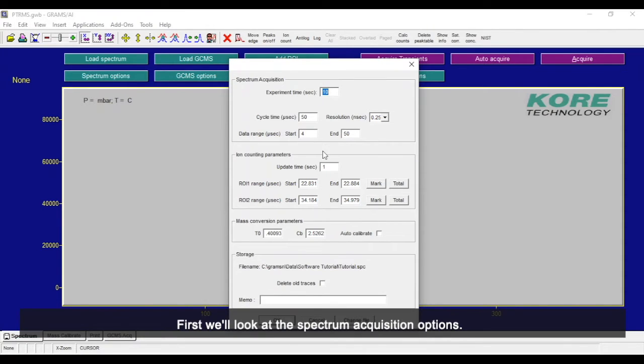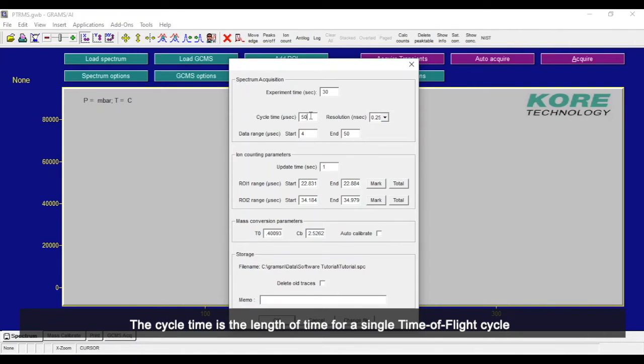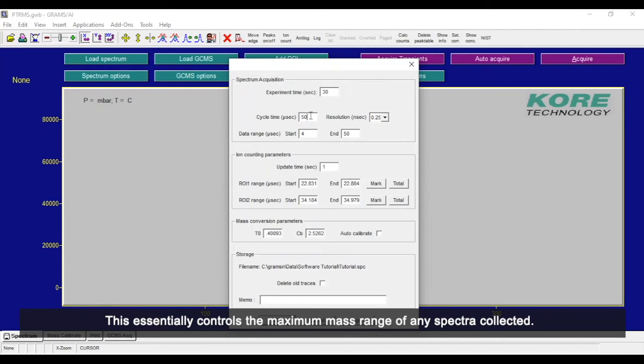First, we'll look at the spectrum acquisition options. Experiment time allows the user to define the duration in seconds of the data collection. This can be as long or short as you require for good peak statistics. The cycle time is the length of time for a single time of flight cycle. We must make the cycle longer if you wish to wait for the heaviest ions to reach the detector before starting the next cycle. This essentially controls the maximum mass range of any spectra collected.